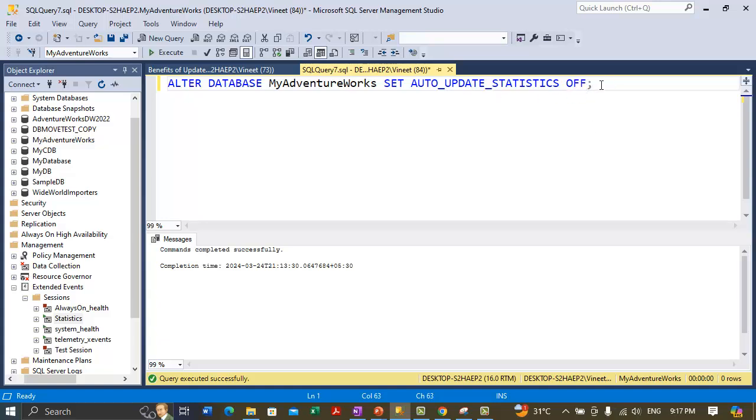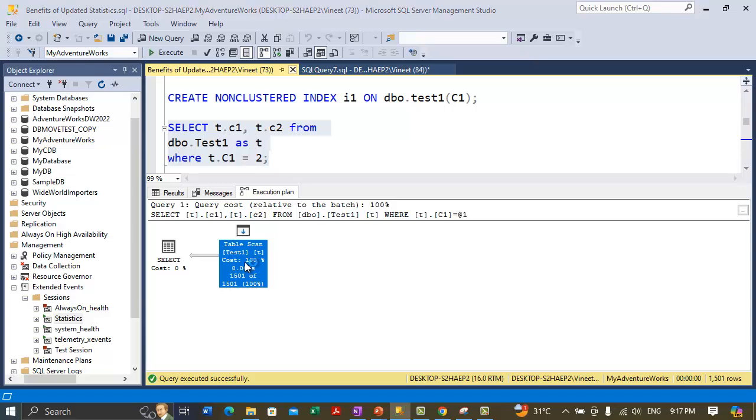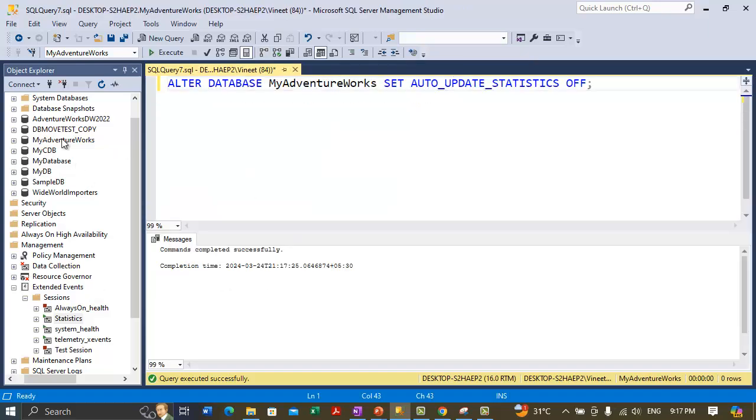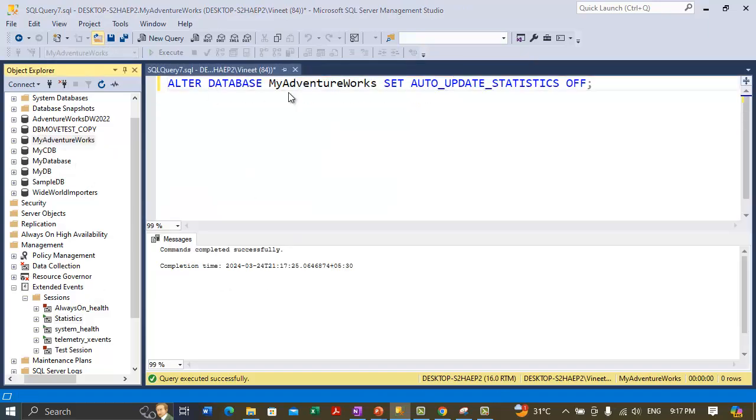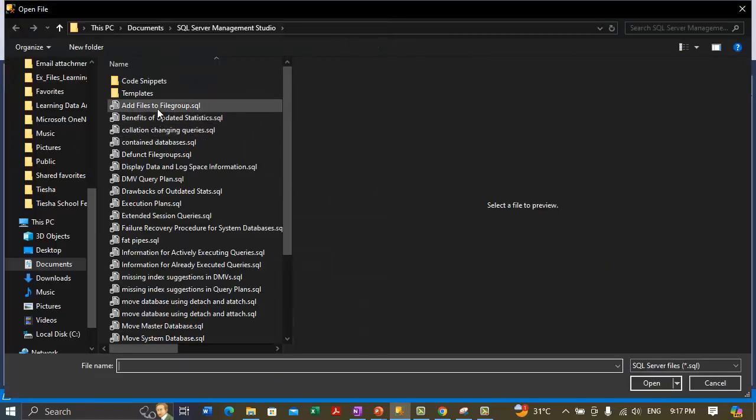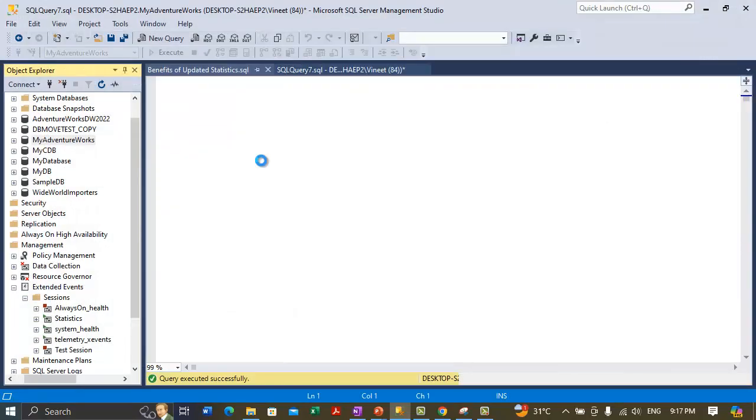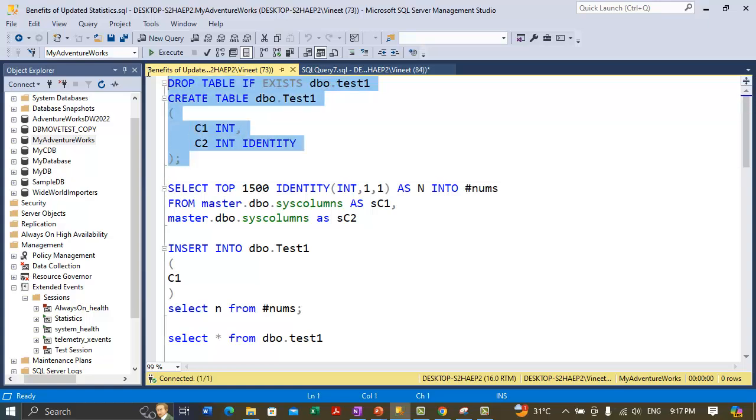So automatic update statistics, I'm turning it to off. So stats are off now. Automatic update stats are off now. Let me close this query, and let's reopen this query once again. So let's open it, and again I'm executing the same statements.